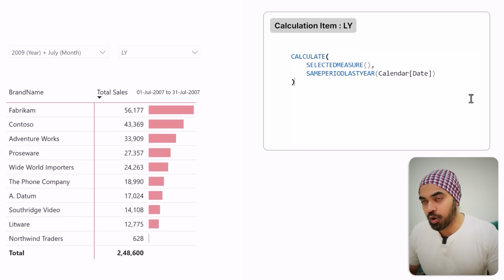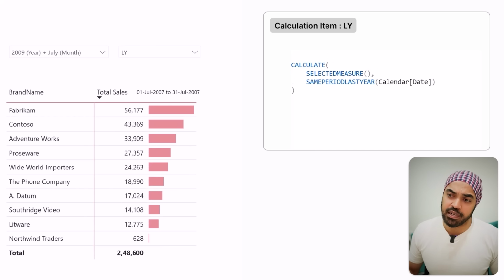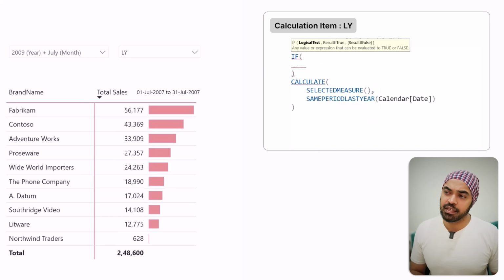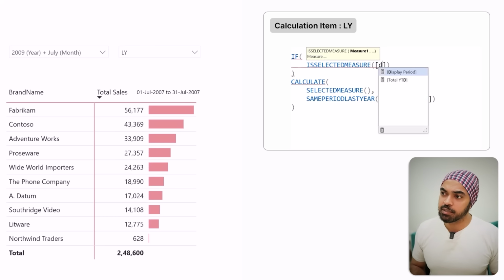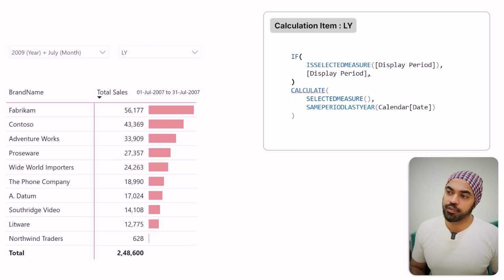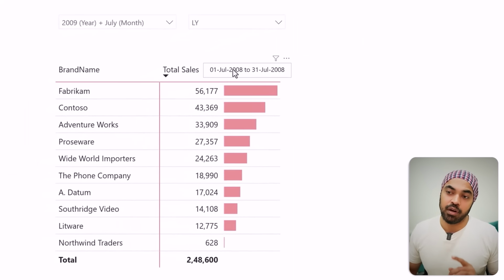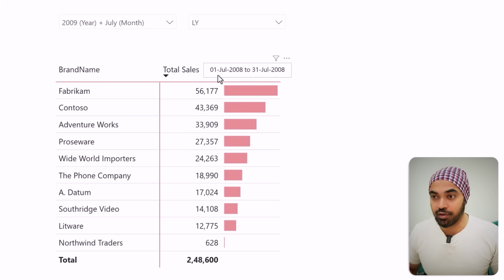The second change that I want to do is that I technically want to see the period of 2008 right here, not 2007, because right now we are at July 2009, and I want to take a look at the 2008 period. So I'm going to exclude this particular calculation from being used in the calculation group. Again, using the if, I'm going to say if the is selected measure is the display period measure, then I just want you to show me the display period. Otherwise, you can just do all of the calculate stuff that we have done in the end. I close the bracket, I commit it. If you now take a look at our output, it shows you the last year calculation, 1st of July 2008 up until 31st of July 2008.